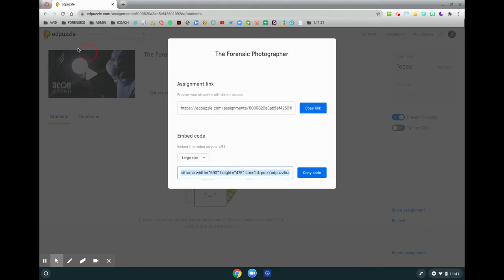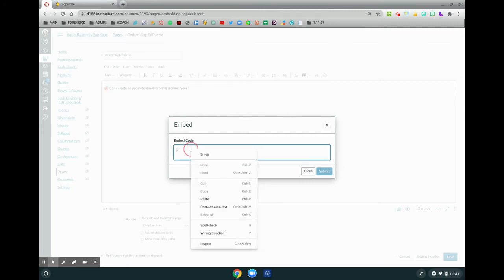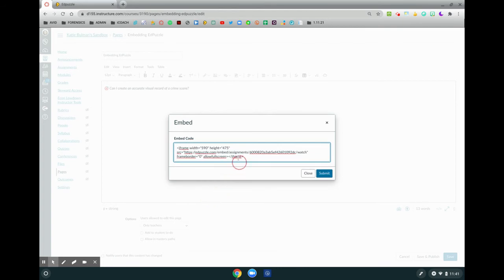Now we can head back to Canvas. If you remember, we left off by clicking on the cloud icon in the Rich Content Editor toolbar, and it prompted us to give it some embed code, and that's what we now have. So I'm going to right-click and paste, and there's that code that I pulled from the EdPuzzle website, and click Submit.